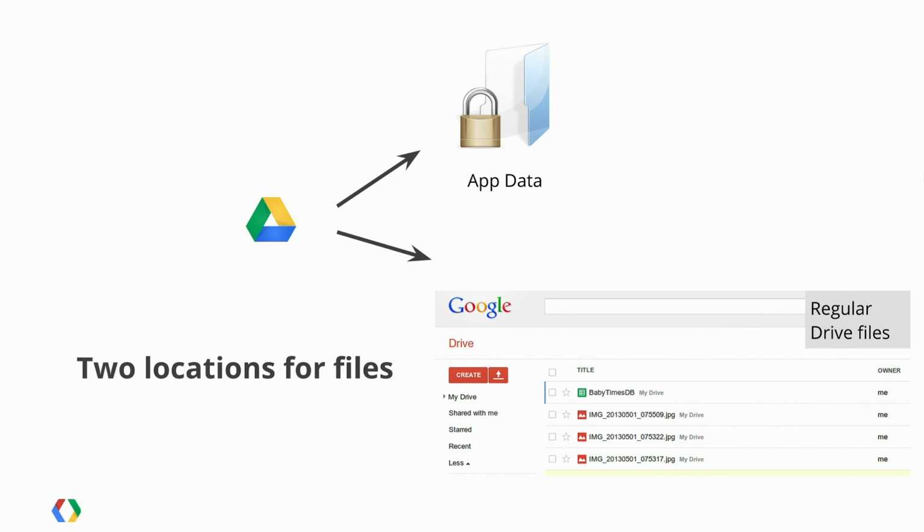This is a feature we launched recently, which gives you, the developer, a folder inside a user's Google Drive. And that folder has special properties that make it useful for this. So that's the first part. The second part is the actual data. Now, we can just store that as a regular file in Drive. Okay, in our case, you can see the top one, baby times DB. I'm actually storing it as a Google Spreadsheet.